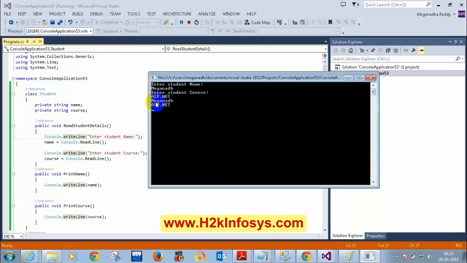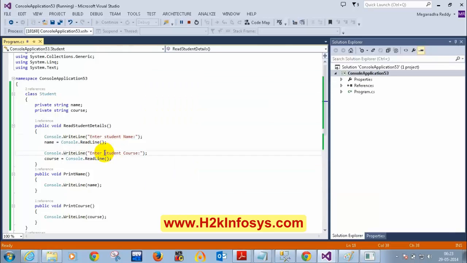Now I can see that Meghnad and ASP.NET are printed below. So that is how we normally do it. We declare the variables as private, and we write one method to read the values, and another method to do some manipulations and calculations.